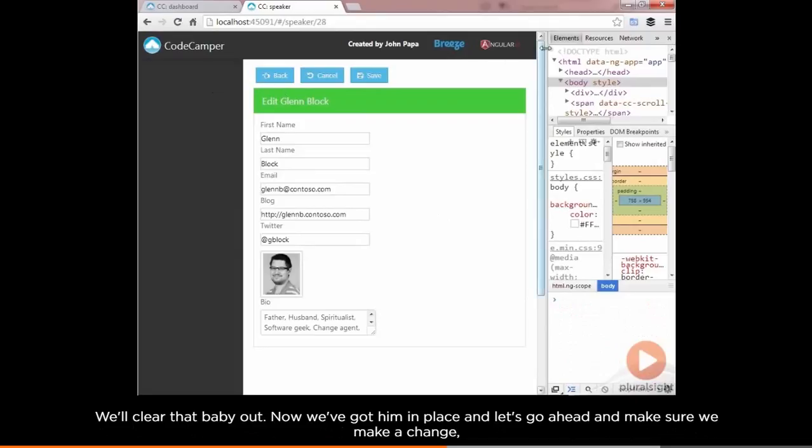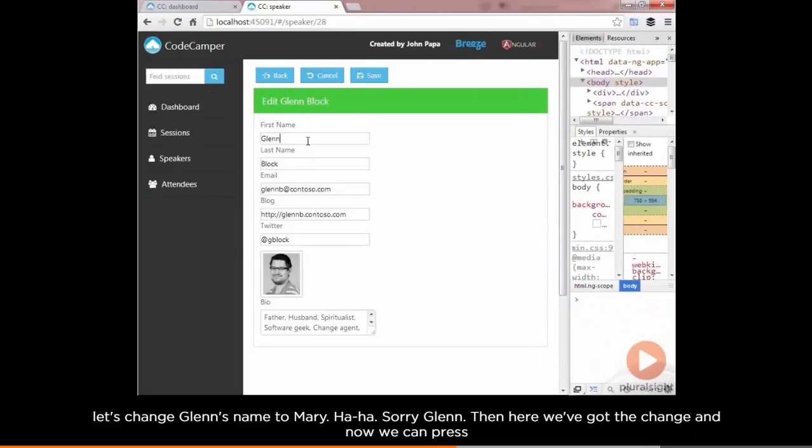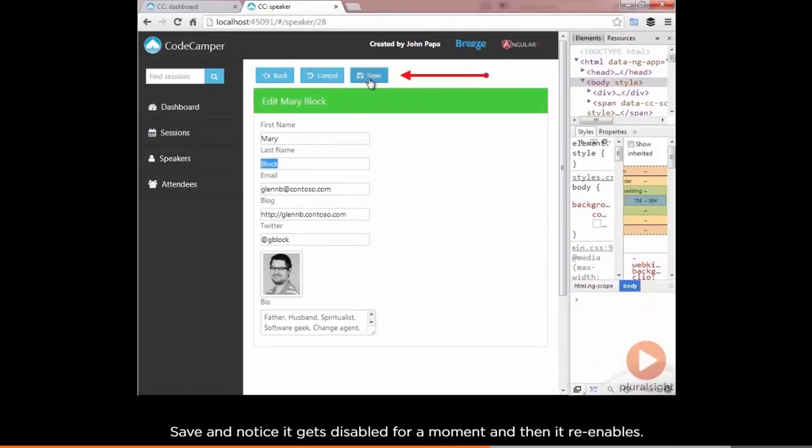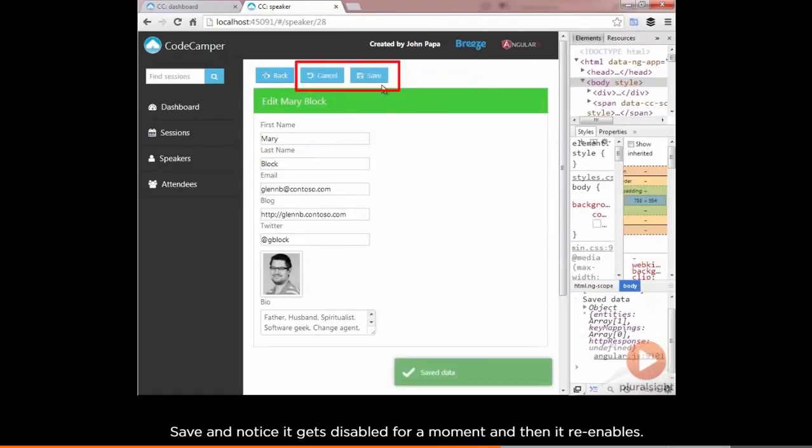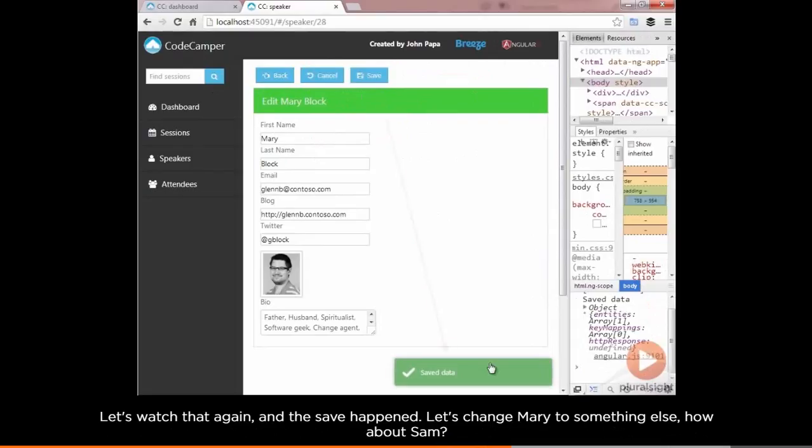Now we've got him in place, and let's go ahead and make sure we make a change. Let's change Glenn's name to Mary. Haha, sorry Glenn. And then here we've got the change, and now we can press save, and notice it gets disabled for a moment, and then it re-enables. Let's watch that again, and the save happened.